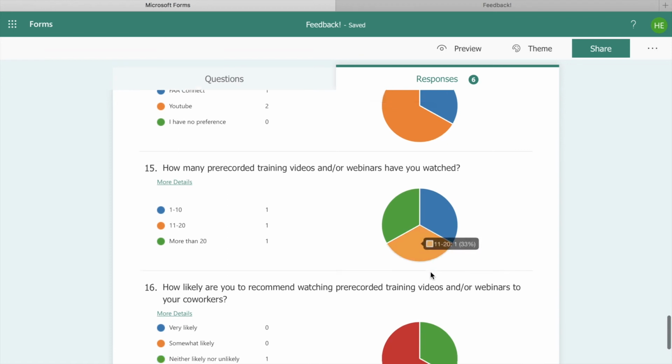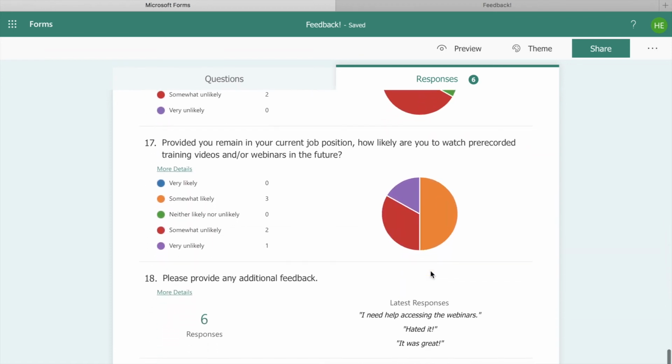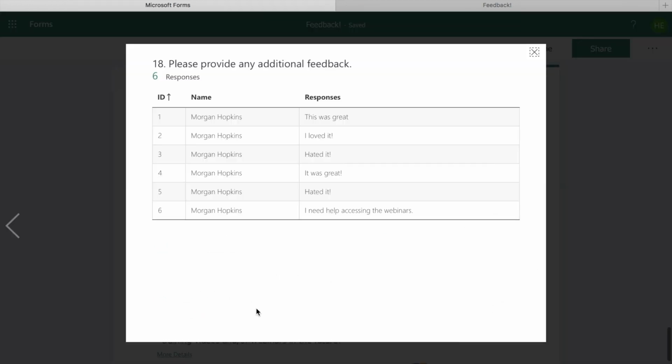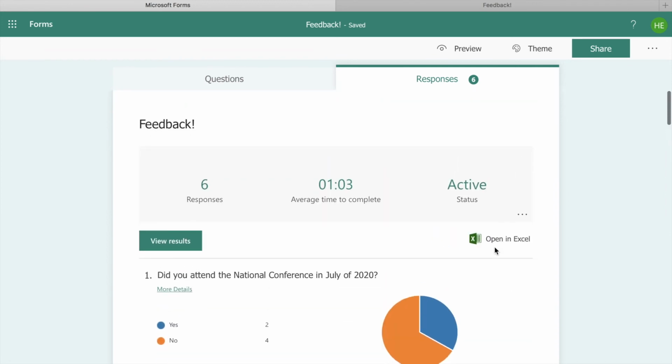So finally, one of the last features that I really like about Microsoft Forms is that you can actually see in the additional feedback section who said what and what they said. So here I said I need help accessing the webinars. In this, we can see who said it and maybe reach out to them with additional help and questions.